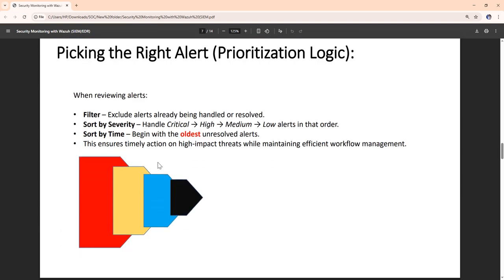So, picking the right alerts: prioritization logic. When reviewing alerts, you filter and exclude alerts already being handled or resolved. There's no need of going back to the ones that have already been solved. You fix that. You look for new ones, especially the ones that are critical. You sort by severity, handle critical, high, medium, then lower alerts in that order.